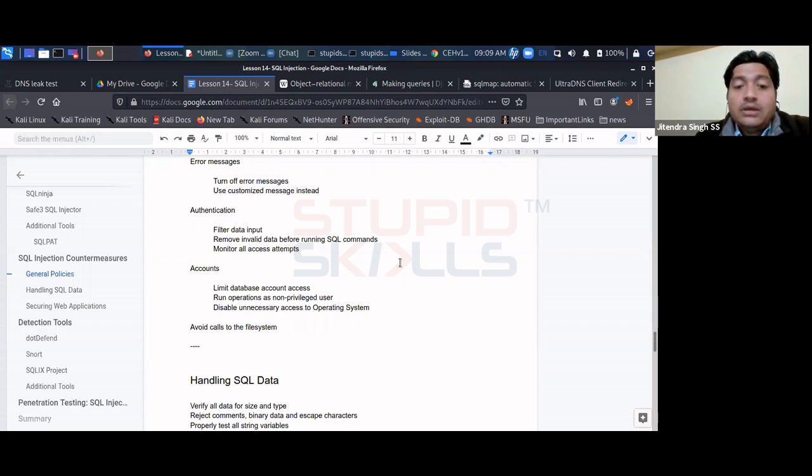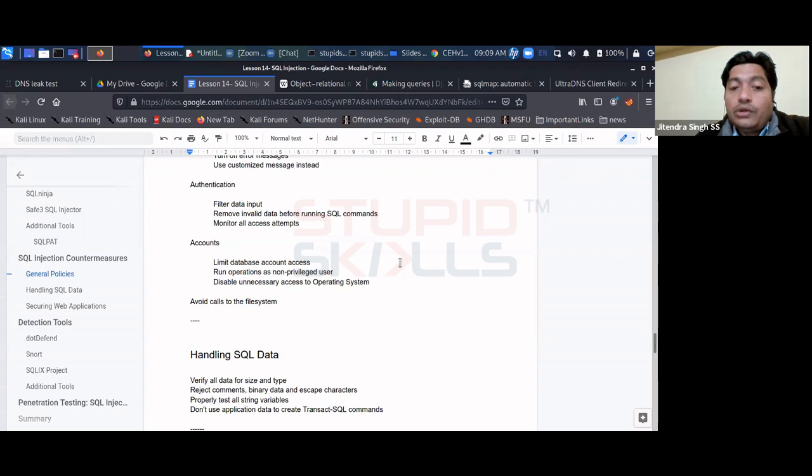Then with respect to accounts, always limit the database account access, and all the operations that are run should run as non-privileged users. Like we do not have modification rights, and any unnecessary access to the operating system should be avoided. If it is possible to avoid any access to the operating system completely, then it should be done, but normally it is not possible. So any access lying around without any use, from the database server to the operating system, should be disabled.